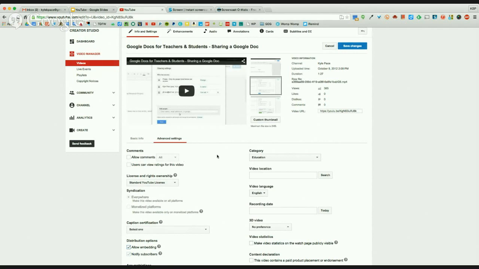Over here on the right side is where I categorize the video. Make sure you categorize your videos as education. YouTube will typically try to guess what the category of your video is. Sometimes, though, it does not get it right. It doesn't automatically guess education every time. So you want to just double check and make sure that your video is categorized as education.